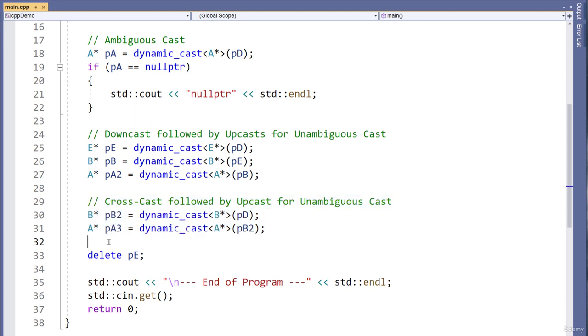But you can also do this crosscast thing, where you go from pointer to D to pointer to B, for example, and then eventually you upcast. So first you do the crosscast, and then you do an upcast. Whereas here you would have to downcast first, down to E, and then eventually two upcasts. So with the crosscast, you can do two casts instead of three.